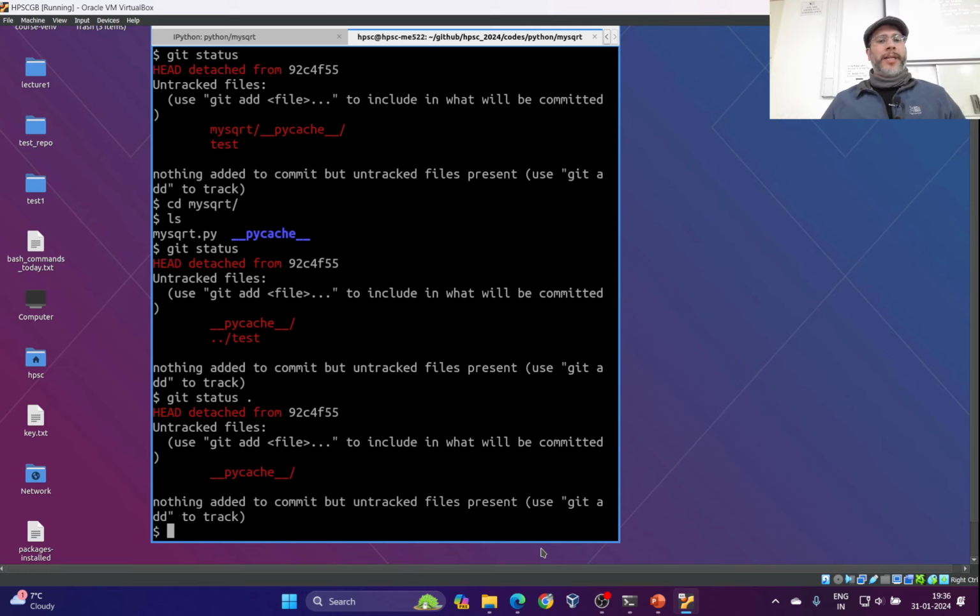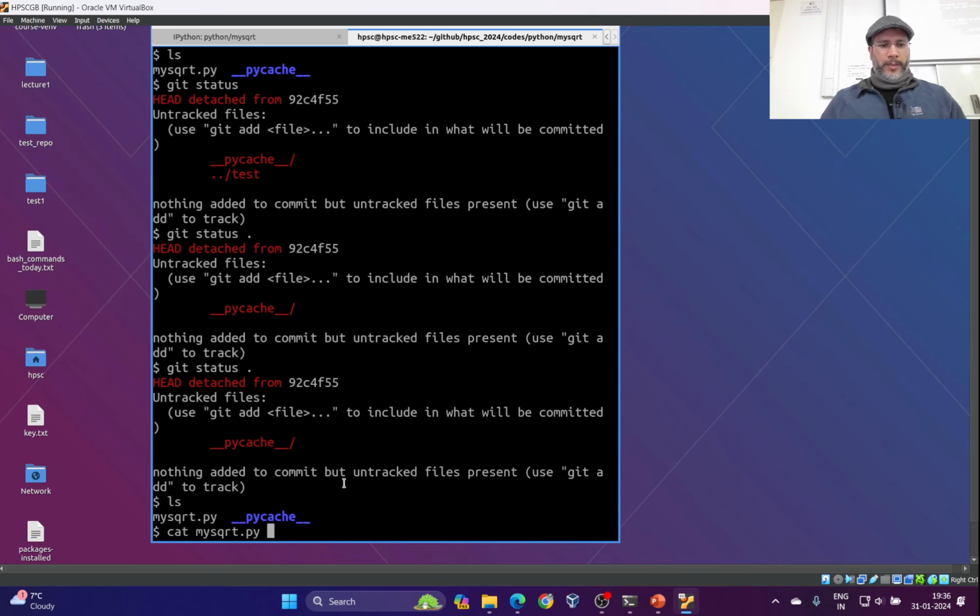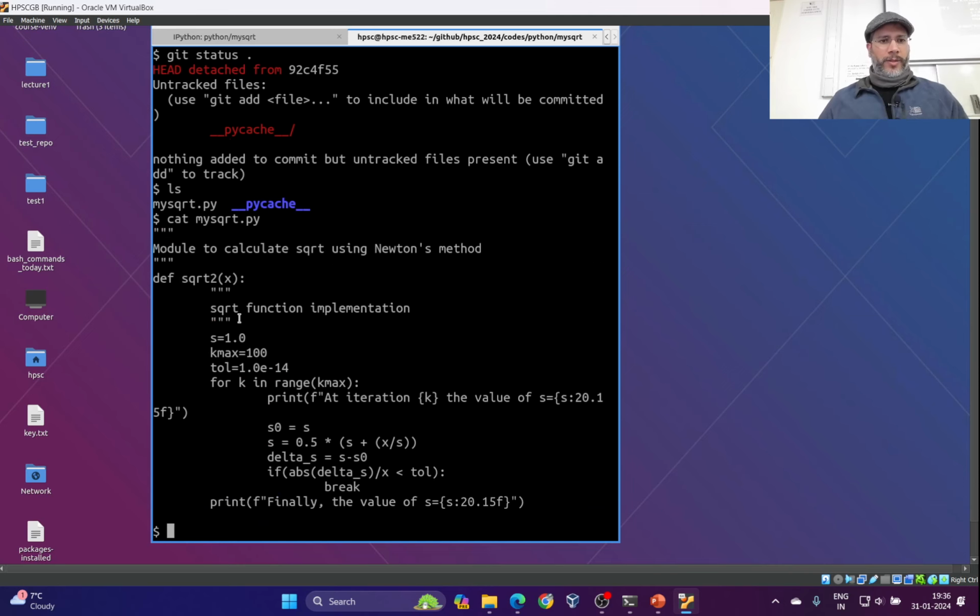So you can do a git status on a given folder, and that only checks the status of files and folders available in the current folder. Okay. So if I do git status dot, which refers to the current folder, it only tells me that there is actually nothing to be committed here. Okay. So mysqrt has this doc string available, which is what we want.